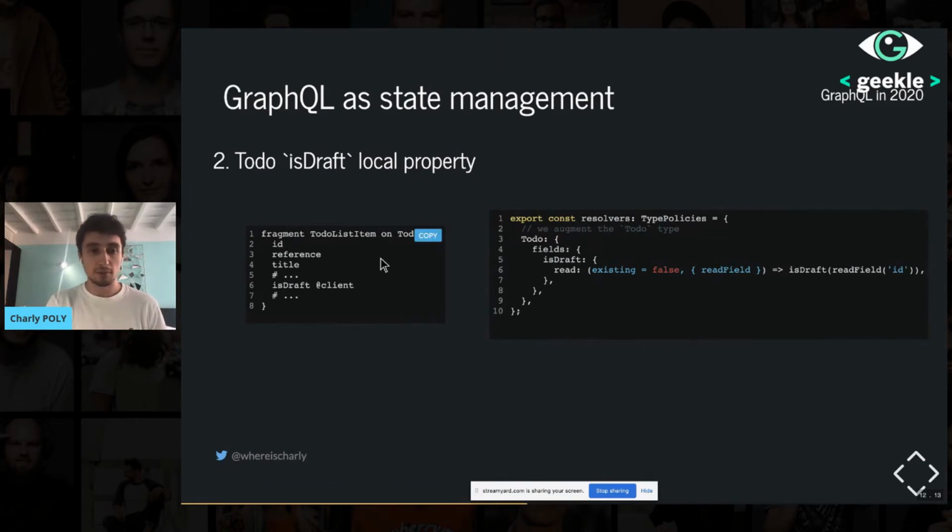So here, for example, in our type definition on the client side, we're going to add that isDraft is a property that we add on to-do that has to be read from the client. And as we already saw two times on the previous slide, we are going to define a type policy that's going to say, okay, to-do.isDraft. We're going to call the helper to know if the current ID, so the current record that we try to read for, is a draft or not. So isDraft is never going to be sent to the API.